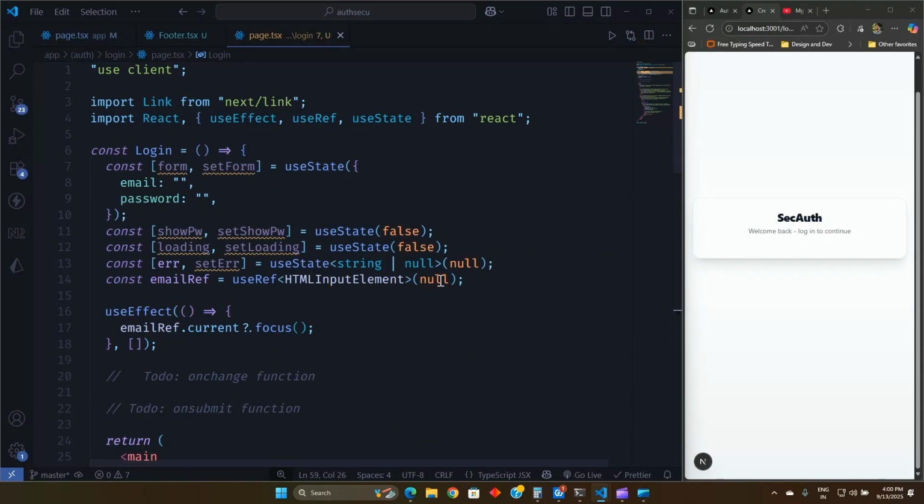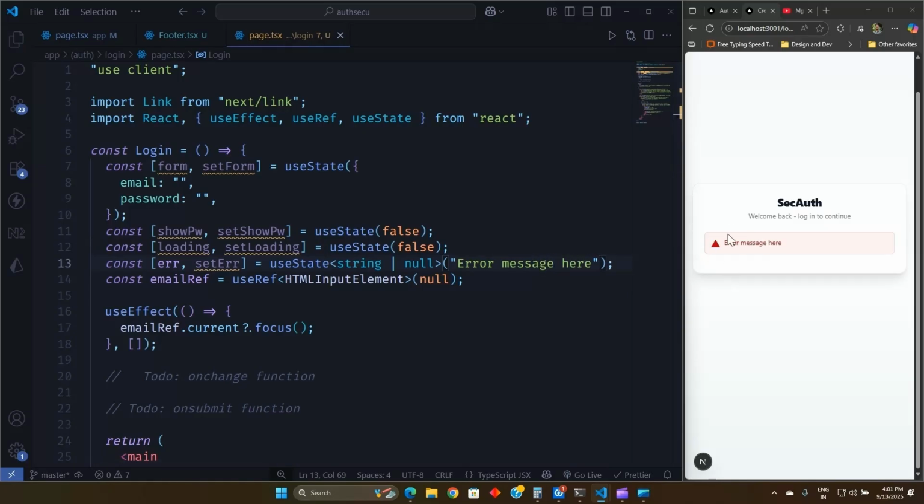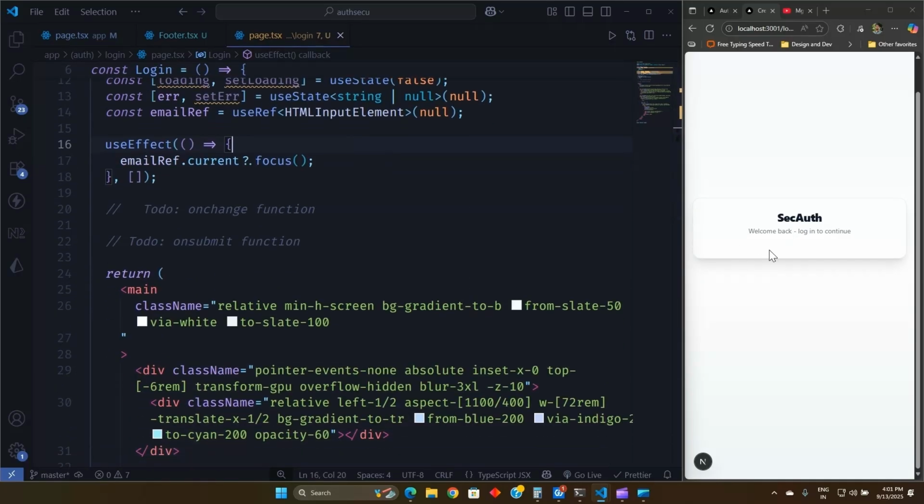And now when we go back, and if I add some error here, like error message here, and save it, then you can see our error message came. And when there is no error, then it will be hidden. Okay, so now let's start creating our input box.